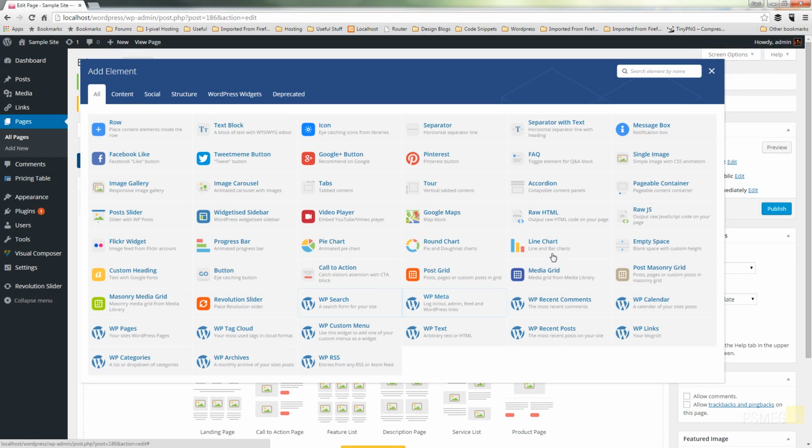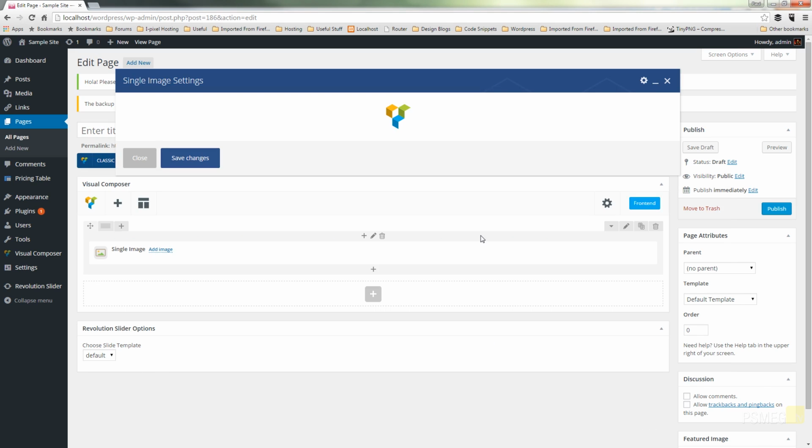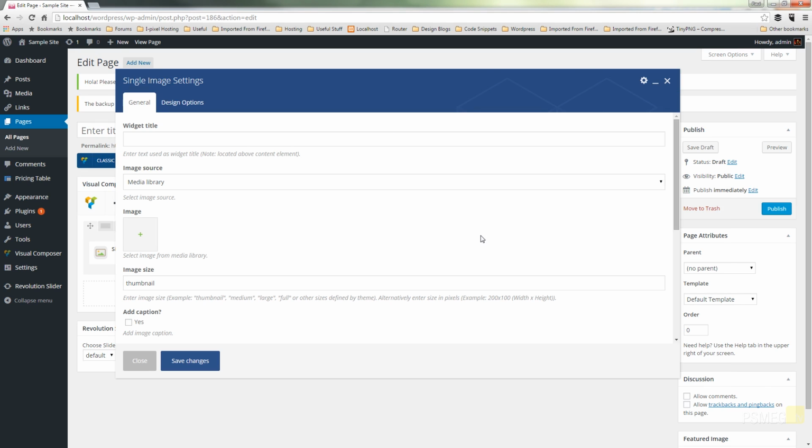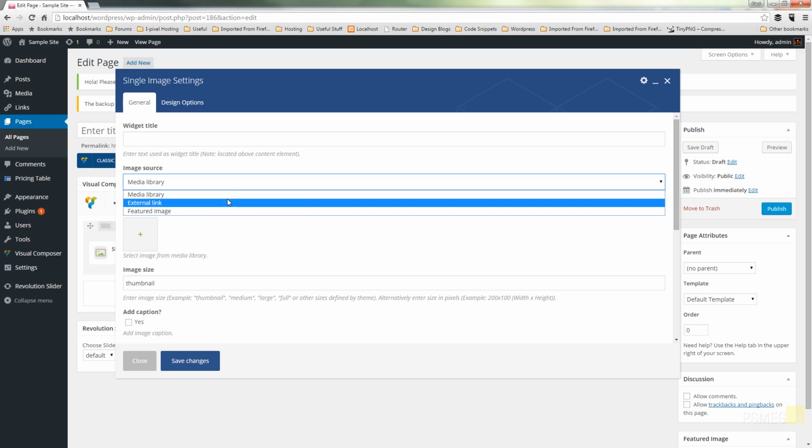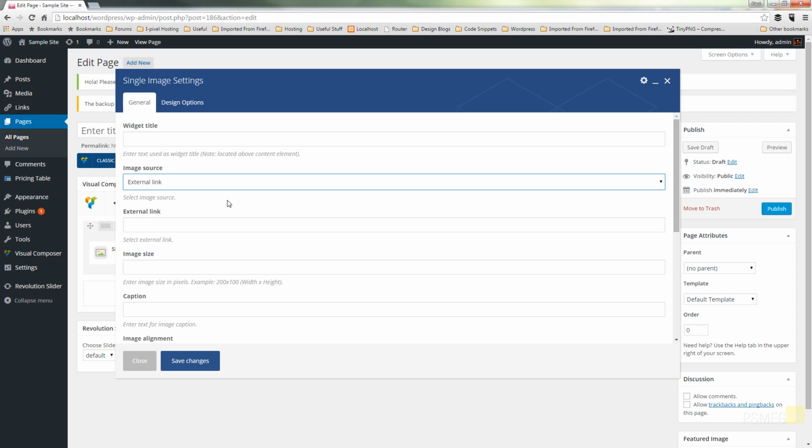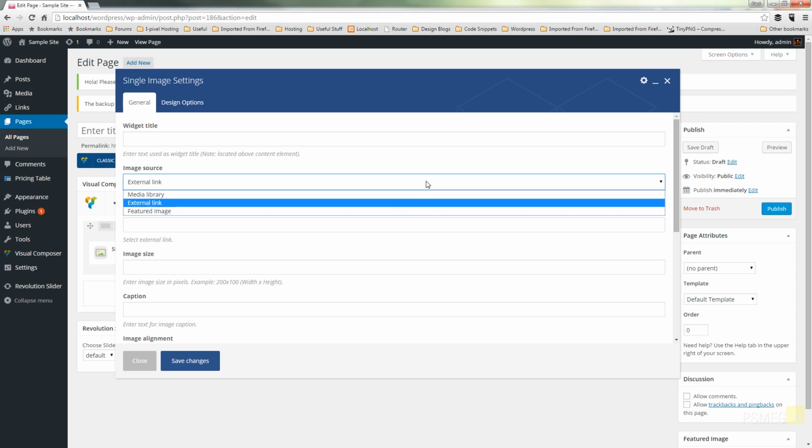So if we go into Add Element and go to Single Image, we're going to find we have the same interface with the same settings between the single image settings and any of the gallery settings, which makes working with these different elements much quicker and easier. We've also got the ability to select external sources. So we're no longer just limited to using the media library or the featured image for a particular post. We can now use external images. So we can just choose that as an option, put the link in there, set the size, any captions and things that we want, and it'll pull it in from that external source.